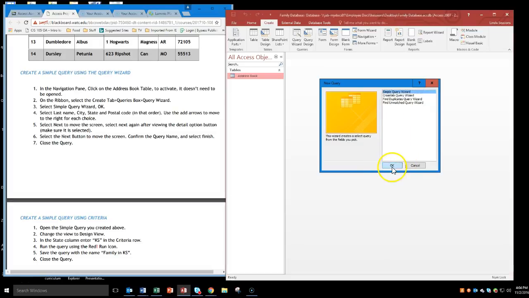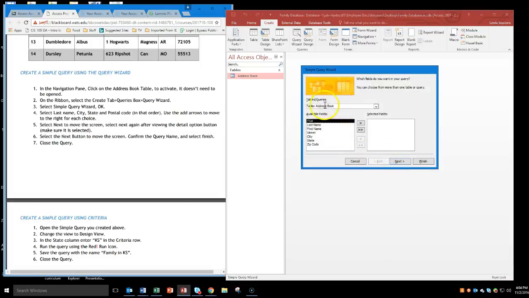So we're going to say OK. And then here, if we didn't have a table already selected, we could click on this little arrow right here, and all the tables and all the queries we already have would show up in here. You can combine tables and queries to do queries, and you would use the query design to do that. But for a simple one, you would just use one table or one query.